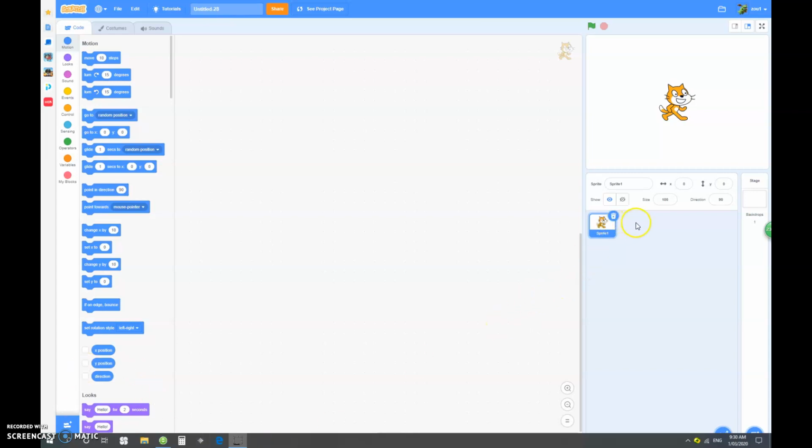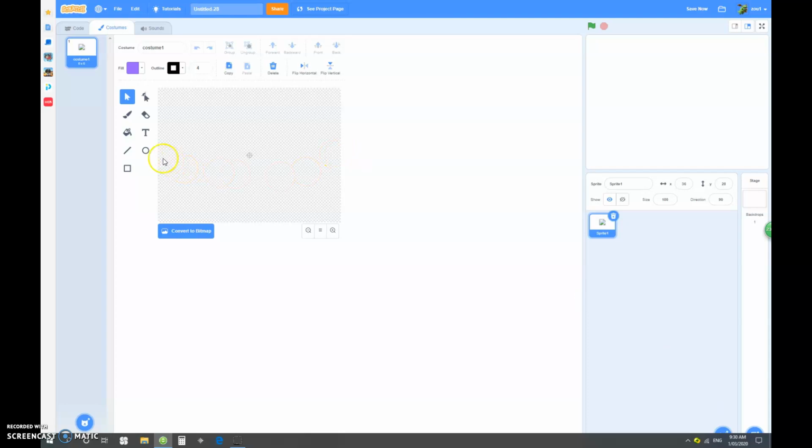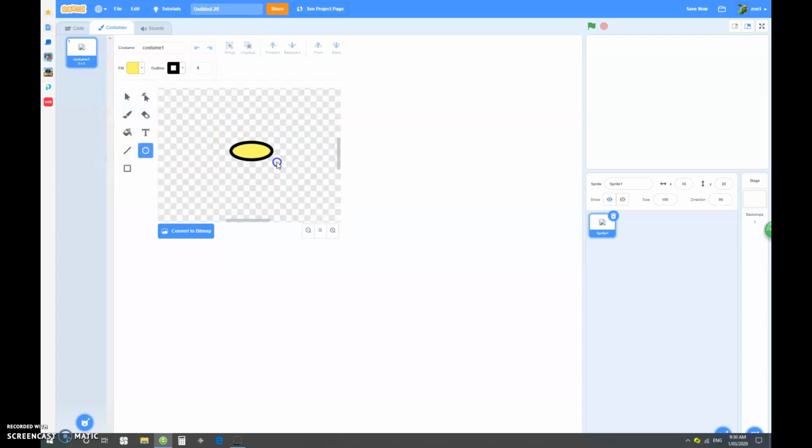So, first let's get rid of this cat sprite and we want to paint our own sprite. We want first a yellowish circle to be the bird's body. We can tilt that a bit. Make sure to center it. And using the line tool, let's make a beak.